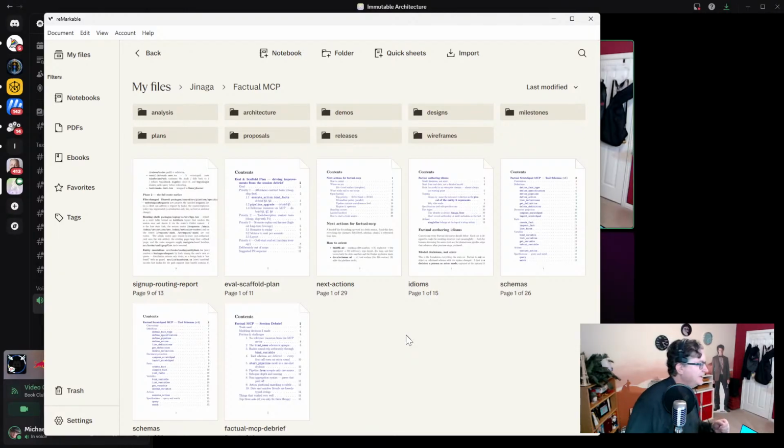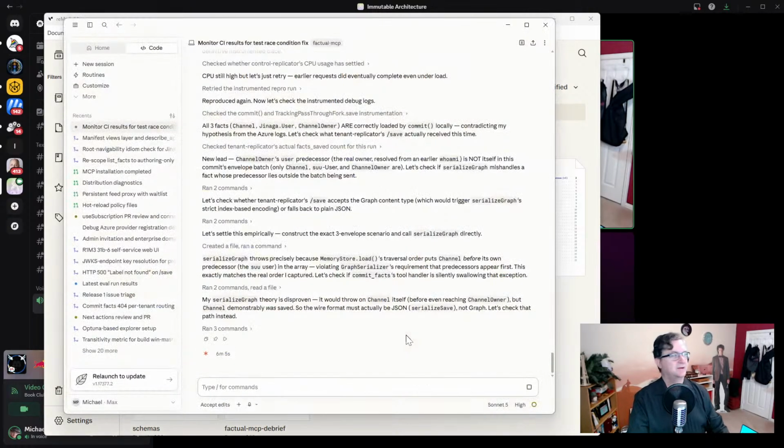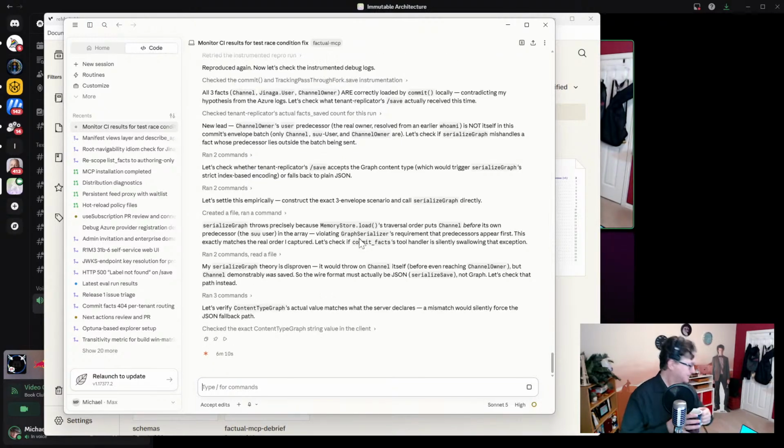Cool. Let's check in real quick on what is happening on this little machine right over here. So it has disproven one of its theories. Oh, that's awesome. Working through those hypotheses and rejecting them. Let's settle this empirically. Love it. So verify that the content type graph actual value matches what the server declares. Okay.